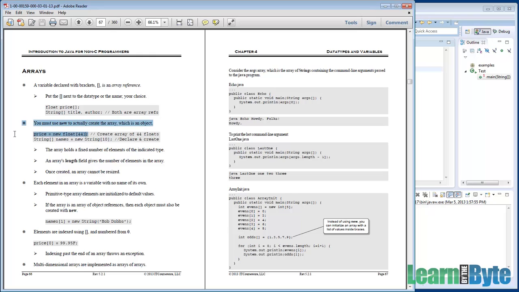If the array is of type primitive, like this float array, then the values inside that array by default are going to be, for float, 0.0f. If the array is object references like string, then the default is going to be null unless you use that new keyword, like we saw, to go ahead and initialize it in some way.